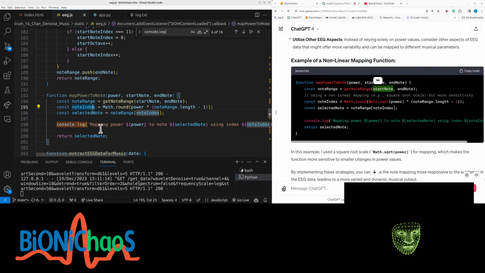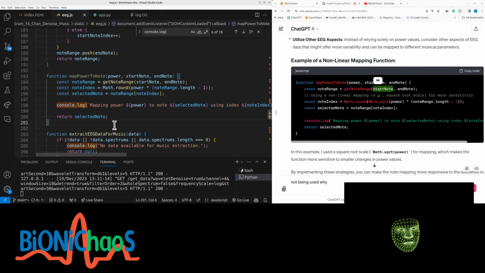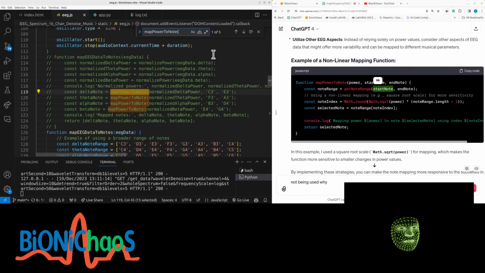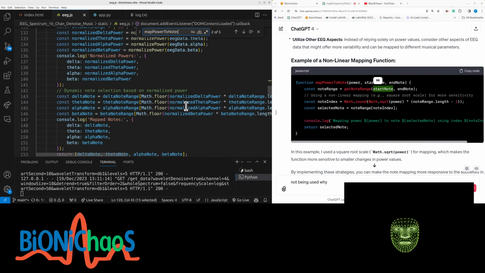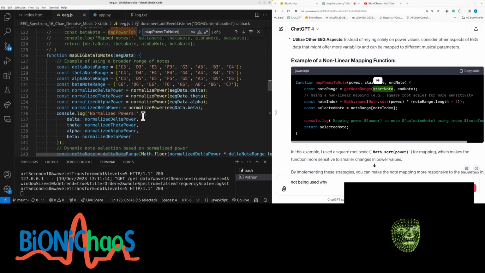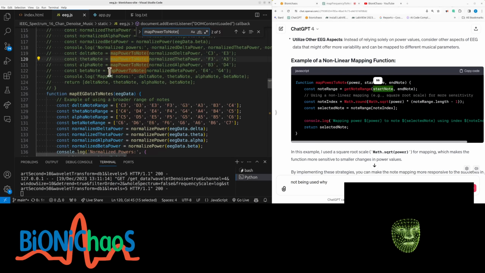So this function is currently not being used. Why? Starting to hallucinate because it suggested this change.